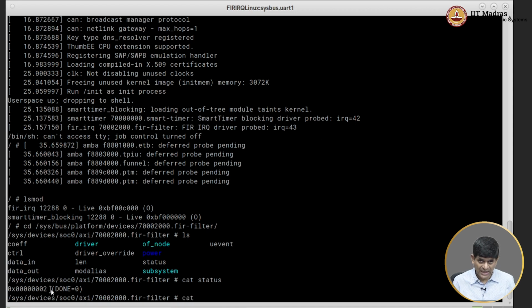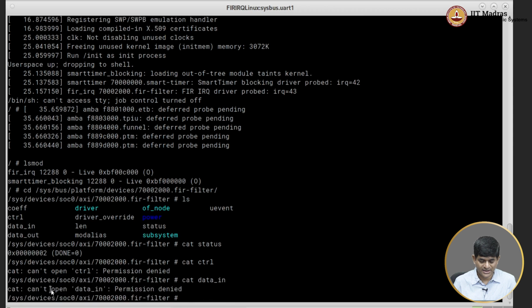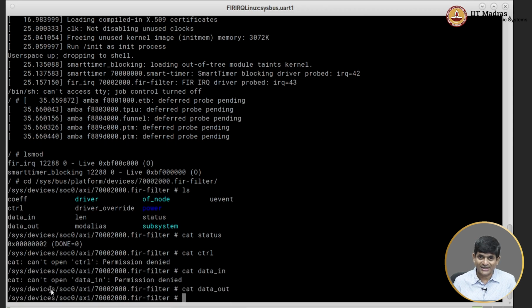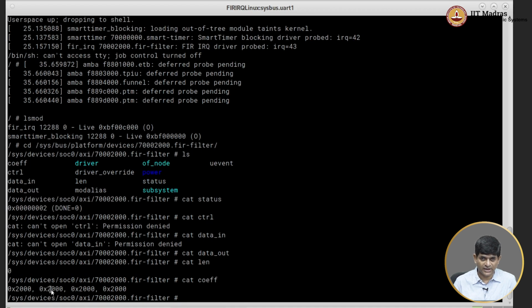Now I can look at certain other things. So for example, as we saw over here, if I look at something like control, it is defined as a write only sysfs attribute, and therefore I can't read from it, right. I also cannot read from data_input, it says permission denied. If I try right now reading from data_output, I will find that there is nothing, and the reason for that is because the length, the number of data inputs that I have given so far, is basically 0, okay.